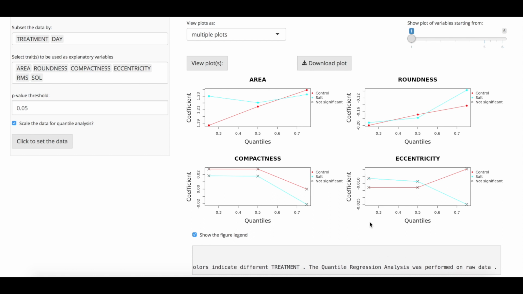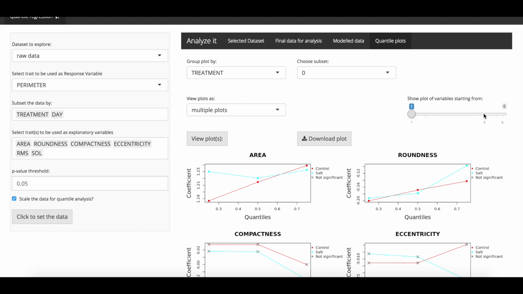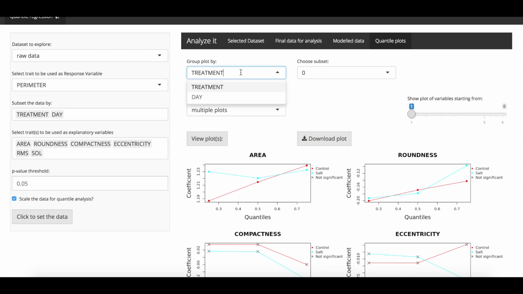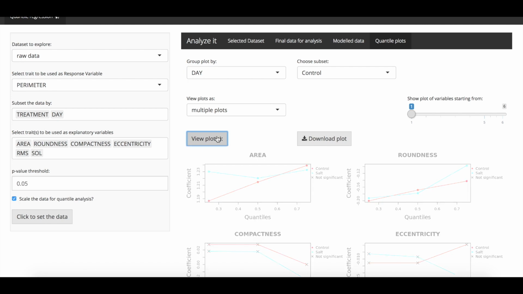You can also view the plots for more phenotypes by clicking here on view plots, and use the slider to view these plots. You can also download all these plots as PDF using the download button. You can also group these plots by, let's say, day, and look for a particular subset of control or salt and click on view plots.